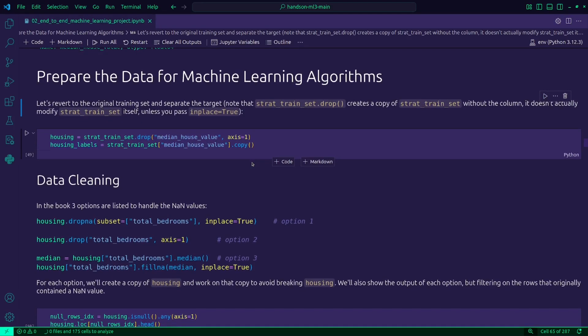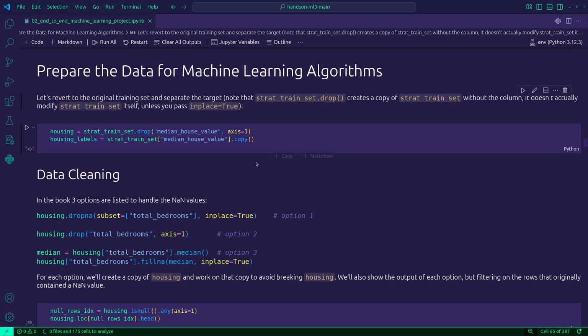our machine learning project. And if I'm not mistaken, we stopped here. Prepare the data for machine learning algorithm. This is the chapter that we stopped. So let's do it.